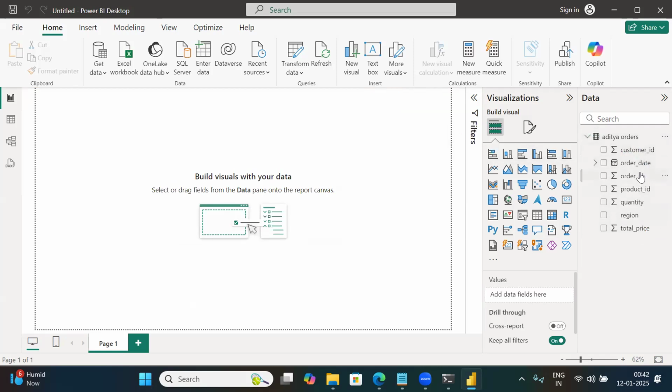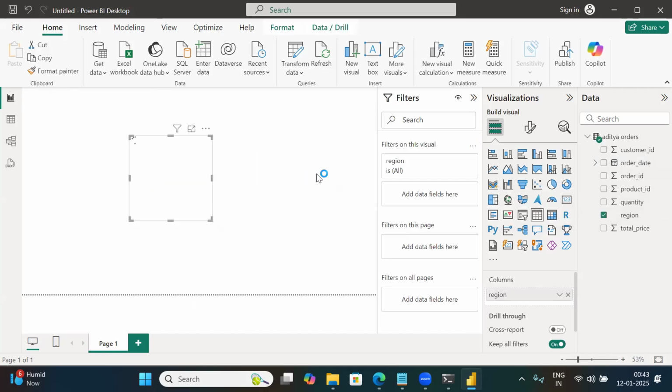These are nothing but, you can say, customer ID, order underscore date. With these attributes, you have to drag and drop into the Power BI dashboard. Whatever you have done in Tableau, you can do the same thing. First is the region. Dragging the region, region is nothing but east, north, south, west, which you had seen.